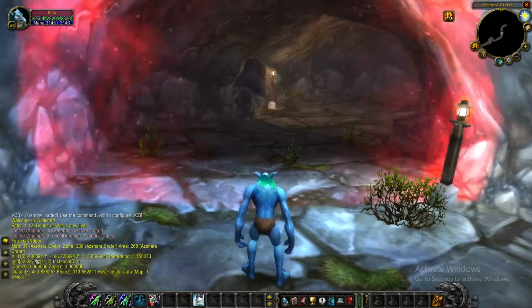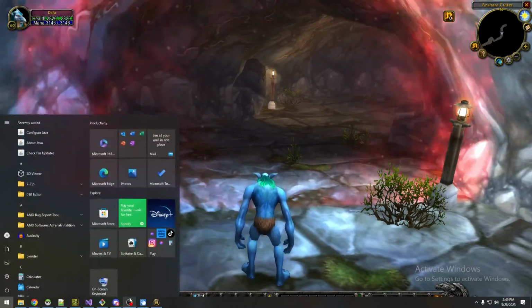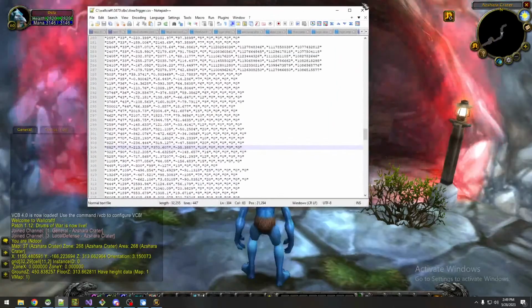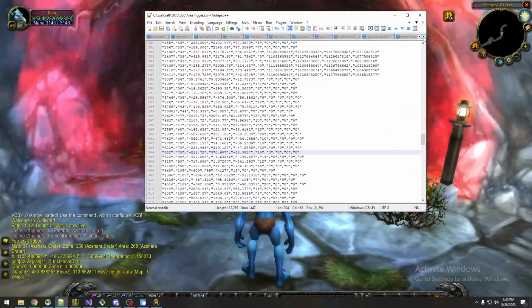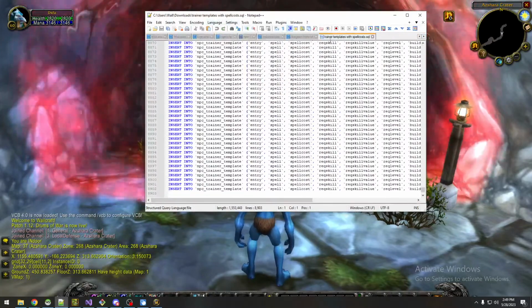So we have our GPS that we're going to have to copy over. And we're just going to copy it in Notepad. Let's close this as we don't need it.